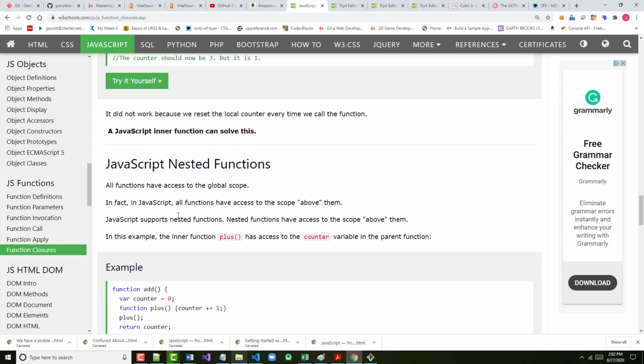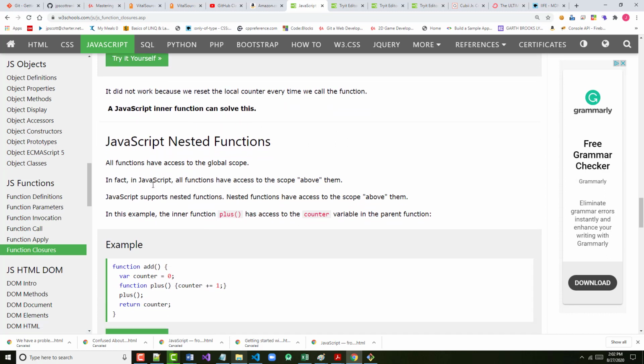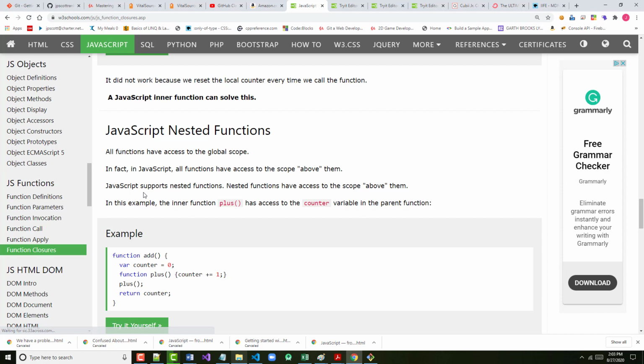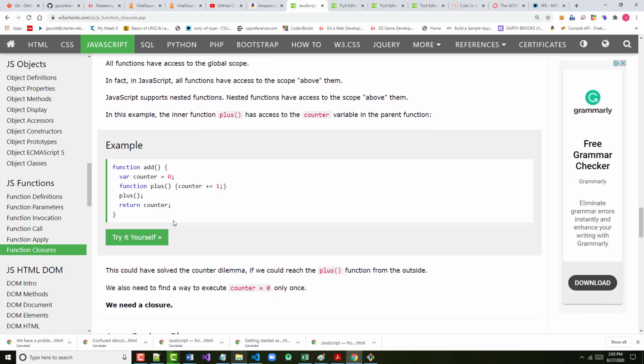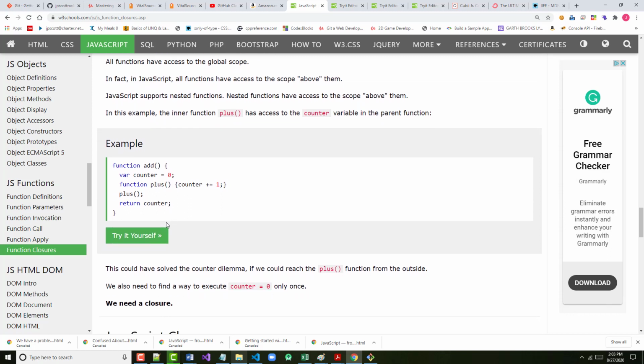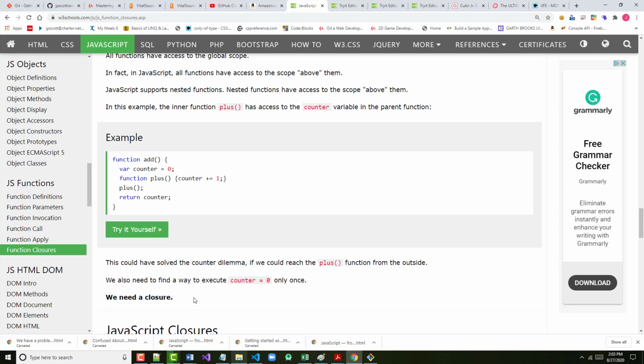So, all functions have access to the global scope. In fact, in JavaScript, all functions have access to the scope above them. JavaScript supports nested functions. They have access to the global scope. In this example, the inner function plus has access to the counter of the parent. So the key thing is, if you look at this, we've got a function in a function. Can you see that? It says this could have solved the counter dilemma if we could reach the plus function from the outside. So we need a way to execute counter equals 0 only once.